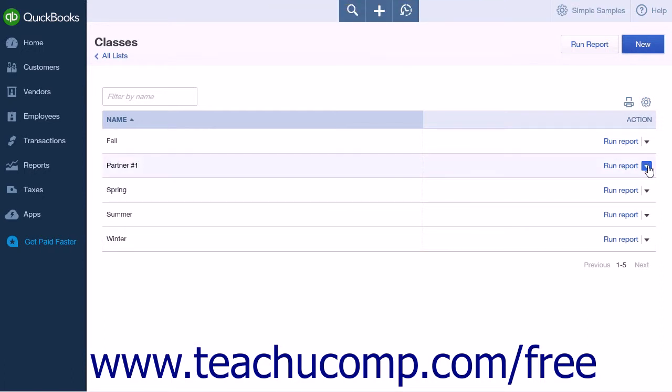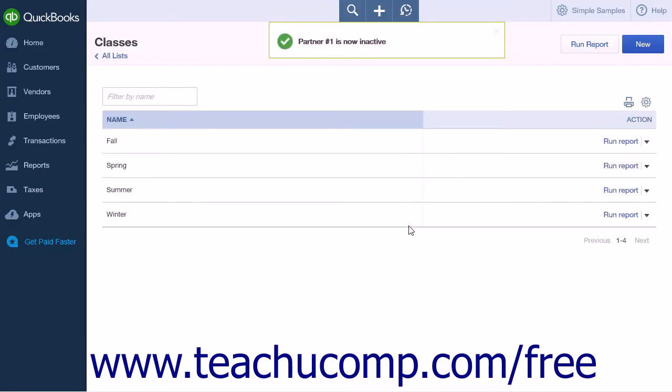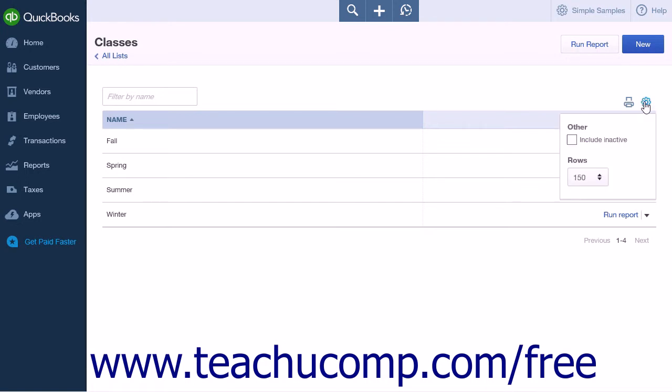From the Classes list page, you can run a report, edit, or delete classes by using the links within the action column. You can also print your class list by clicking the Print icon at the top of the list. The gear icon to the right of the Print icon will allow you to select how many rows to display in the list, and you can choose to include inactive classes within the display of this list. The Filter by Name box will allow you to display only the classes that you enter into the box. This is helpful if you need to filter multiple pages of classes to search through them more efficiently.